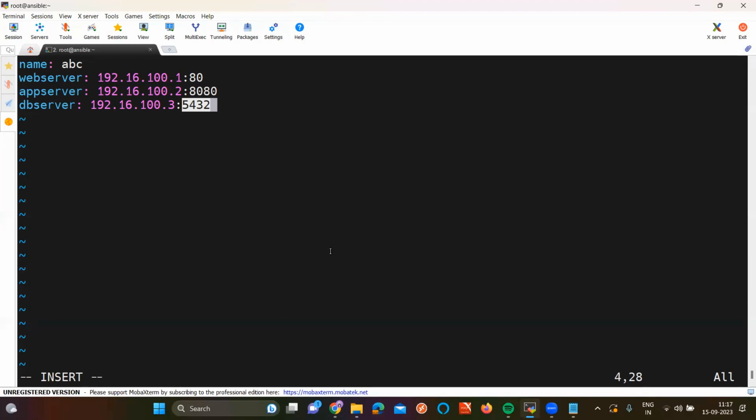It is a text file which contains the properties of the application. Every property of the application we are going to put in app.yml. And apart from this, you are going to have the load balancer URL. Load balancer like something www.amazon.com or Flipkart or abc.com like that.